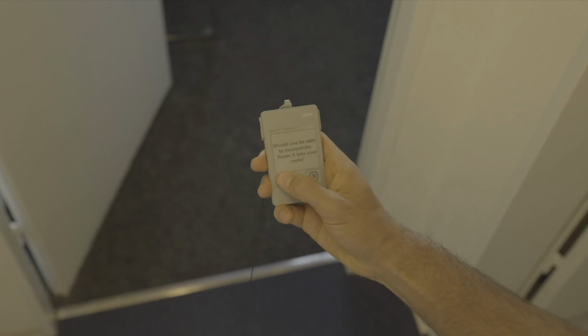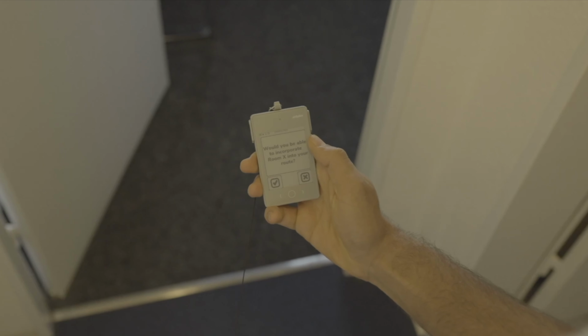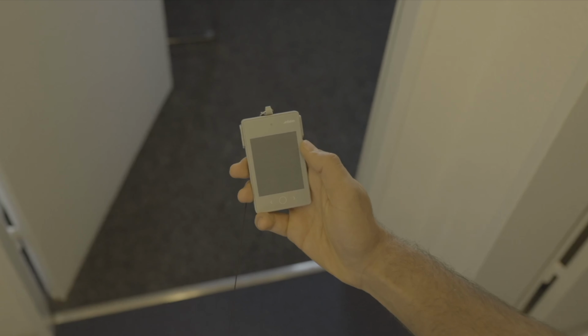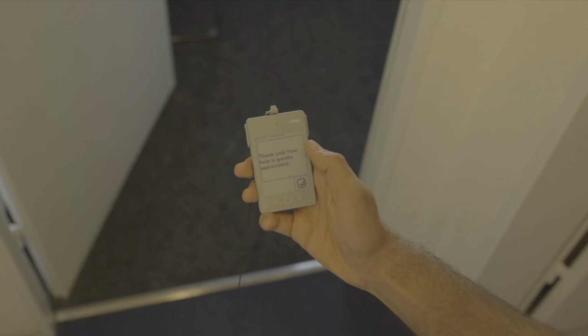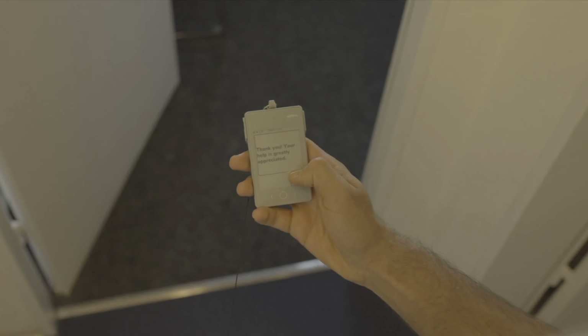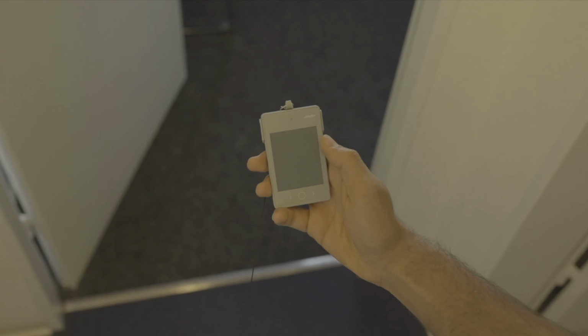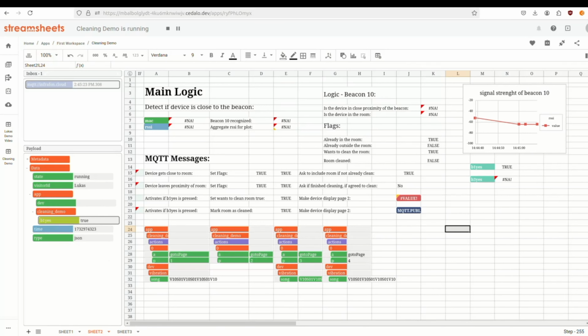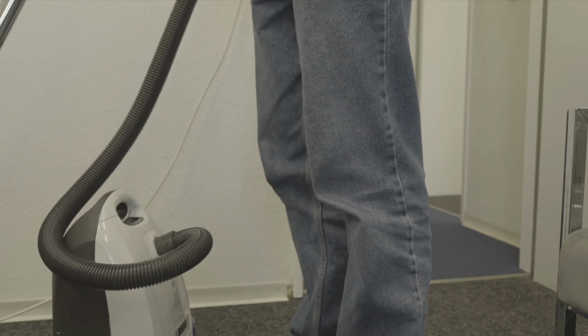Now I will respond to the message on the device and approve the request. This action triggers the top row in Streamsheets, updates the flag, and sends an MQTT command to change the page on the device. You can also see how pressing a standard button takes us back to the home page. Additionally, you can see the MQTT message for the remote button update displayed on the left side in Streamsheets.